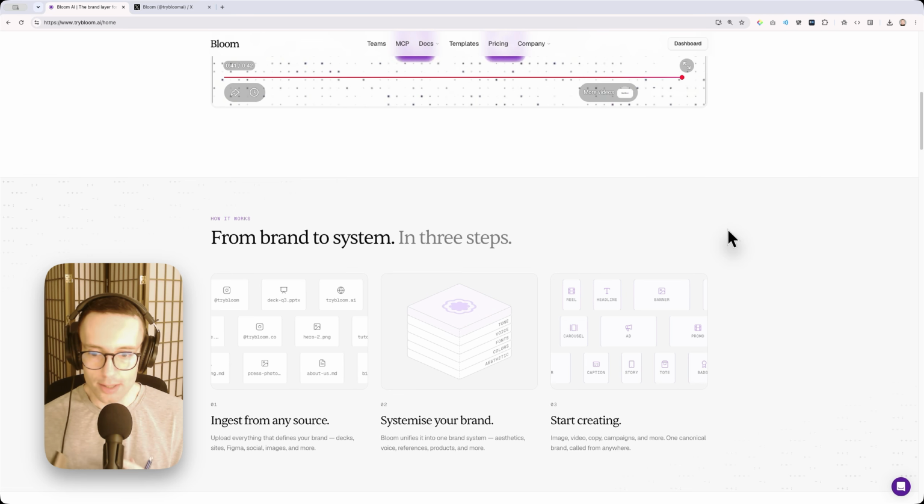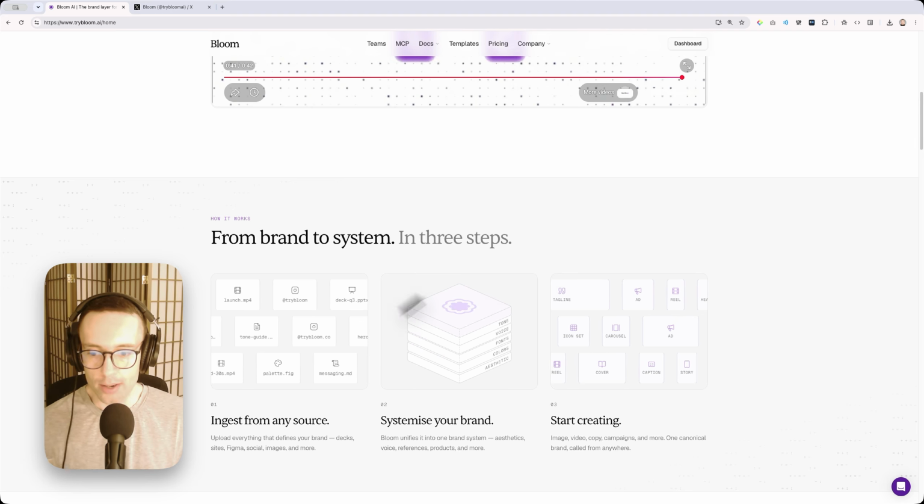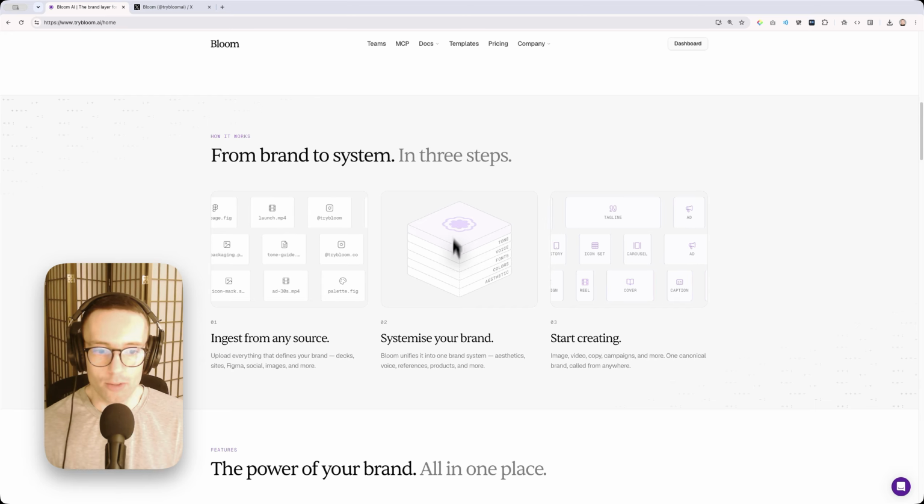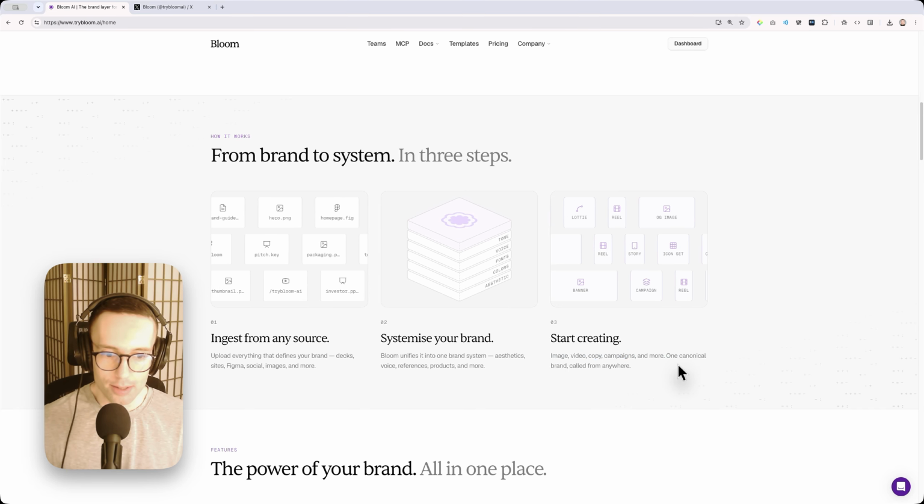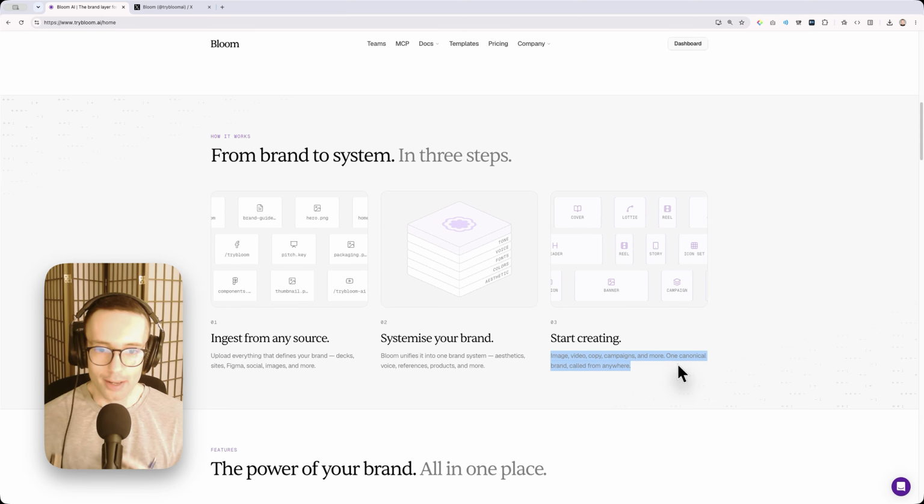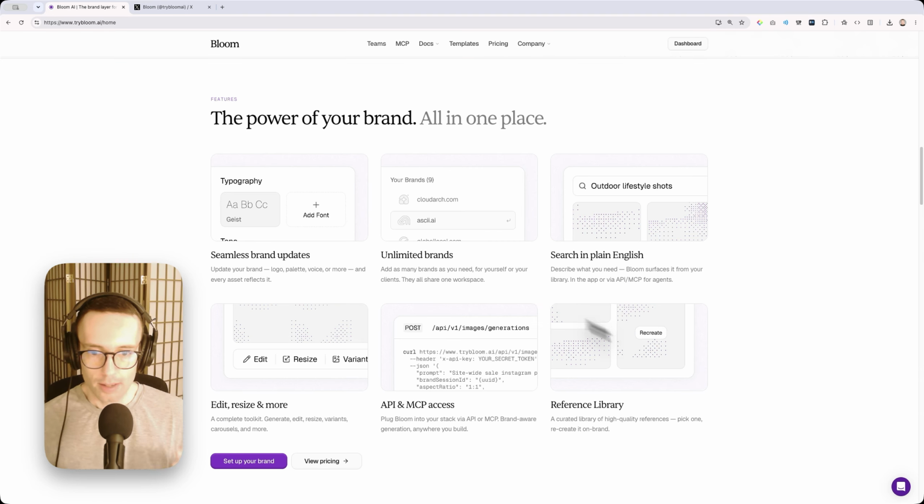As we scroll down, we see kind of a reiteration of those points that we just saw in the demo video. Talks about ingesting from any source. We see that brand layer visual again, start creating. And then it says image, video, copy, campaigns, one canonical brand. So that's good. But again, I want to see what this thing is actually making, because these visuals are kind of abstract.